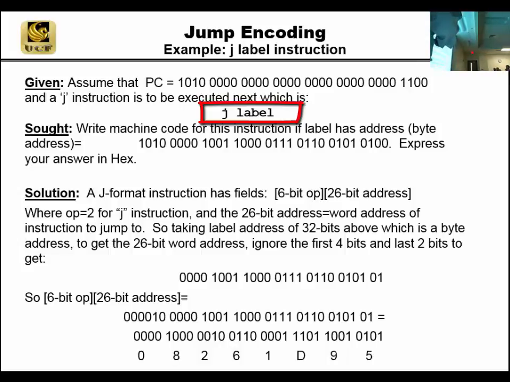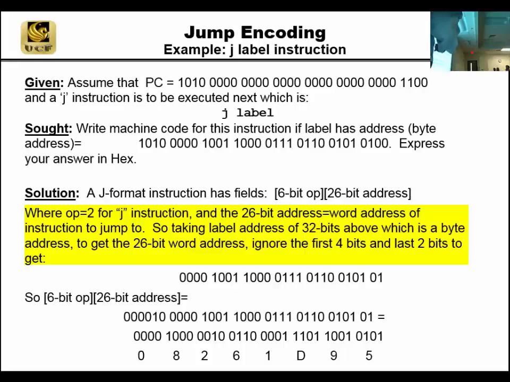This one's pretty easy. We have a 6-bit op. It turns out that the opcode for the J instruction is 2. It comes from the table. The 26-bit address is the word address that you want to jump to. It says we want to jump to this address. The label, specified by the programmer, is a virtual address that gets converted to a number. That's the number we want to jump to. But we have to write this 32-bit address as 26 bits. So we do need the upper 4 bits, even though it's absolute, because we're going to have to use that.